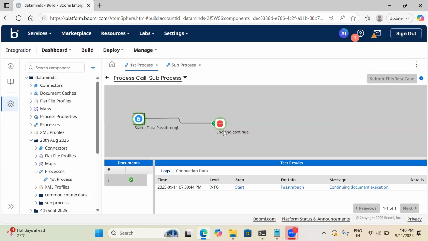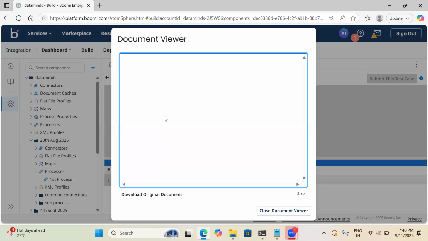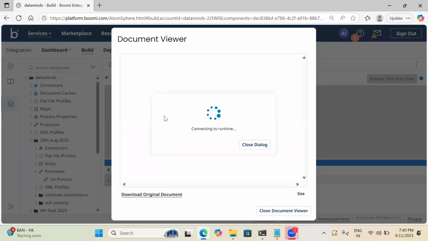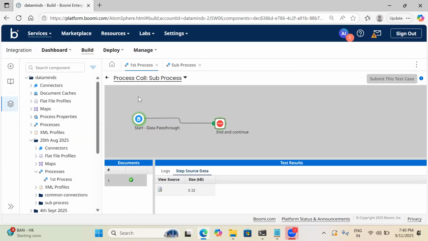Now, previously I was able to get only a size of 0 bytes. Now here, if I click on this start shape, if I click on the shape source data, if I open this document viewer, here I'll be able to see the meaningful information, whatever I'm going to get from the main process here. See here, I'm able to get the information from the main process. Like this, I'm able to send the data from main process to the sub process here.